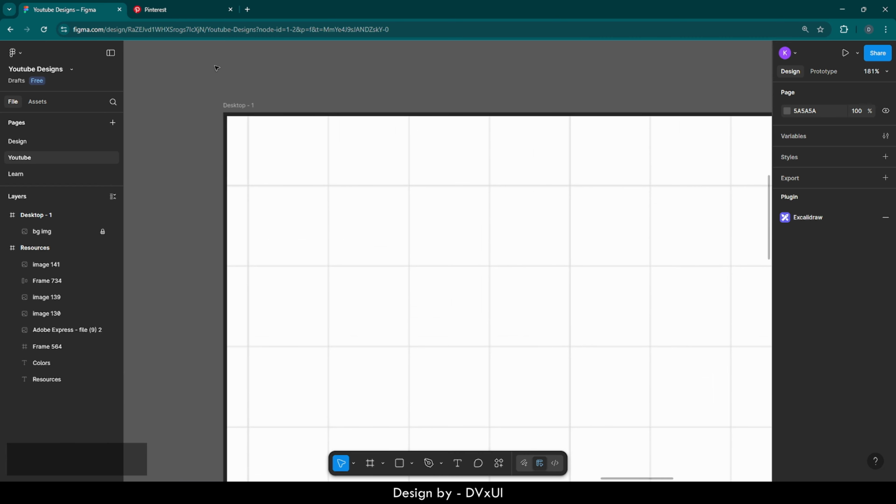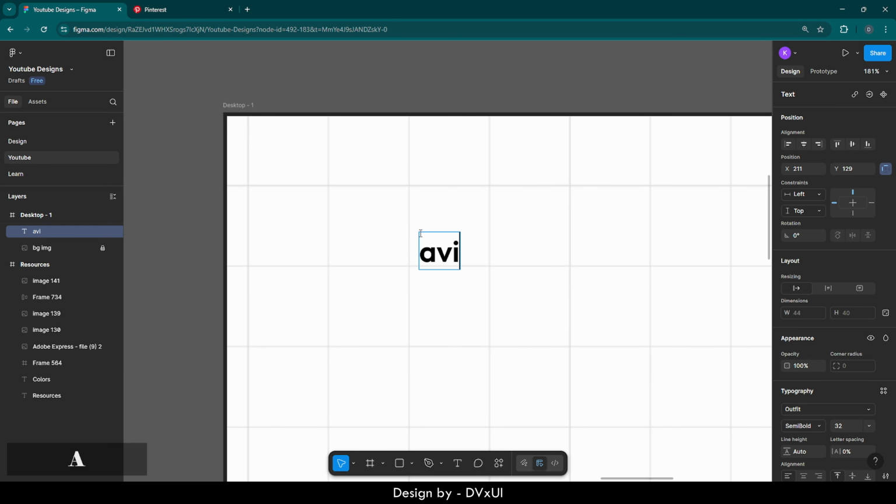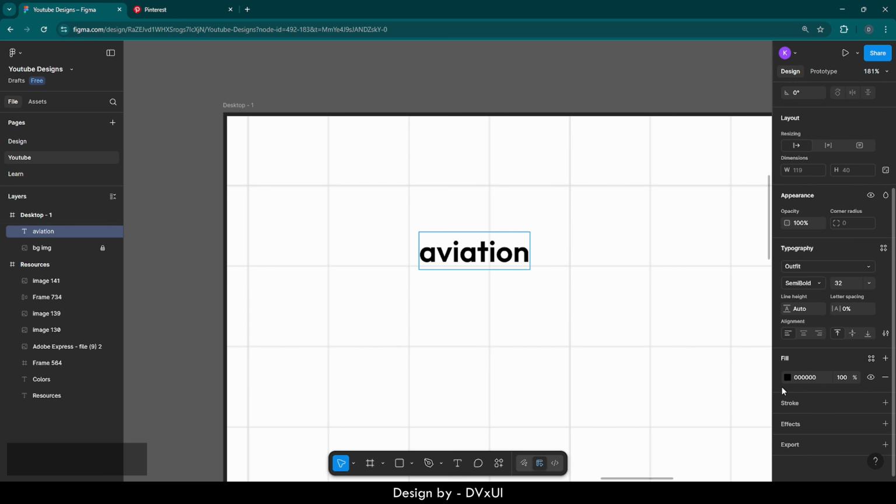So let me zoom in over here, and here I'm going to take a text and write aviation. Well, this is the text, and in the typography you will find all the settings of this text. Now currently the font family is Outfit and the font weight is semi-bold, which I want it to be bold. And the size is 32, which is great. But if you noticed, it is again semi-bold, even though I have changed it. So I just need to select it and then change it to bold.